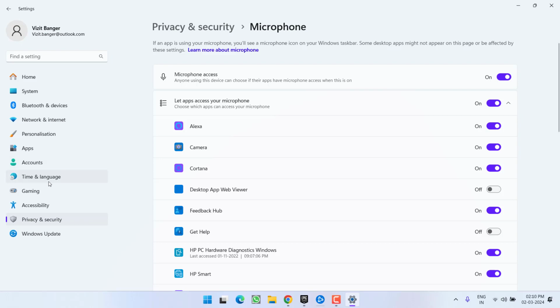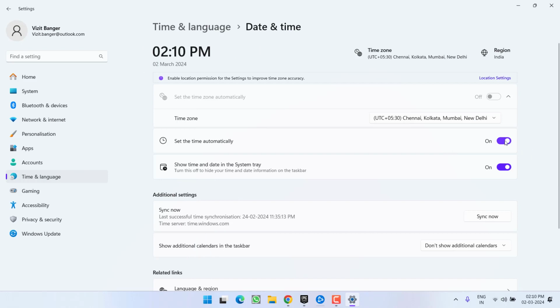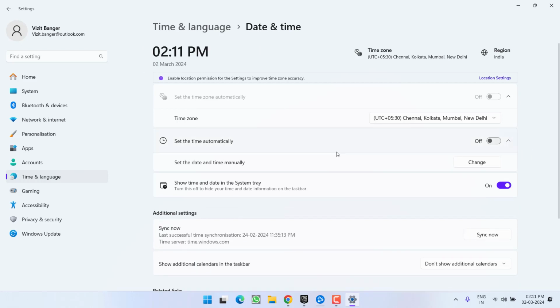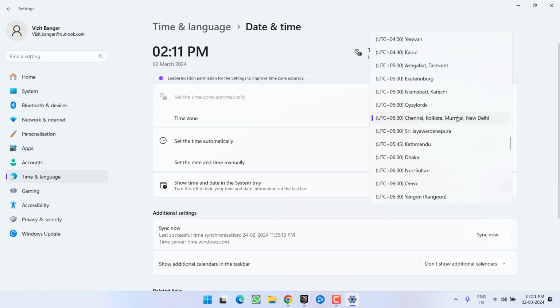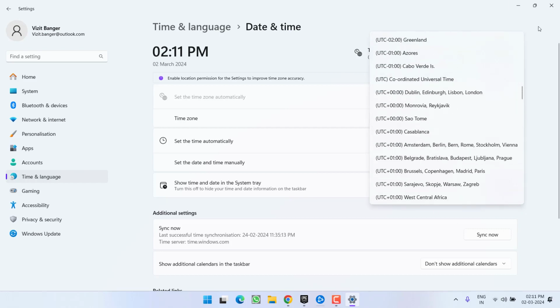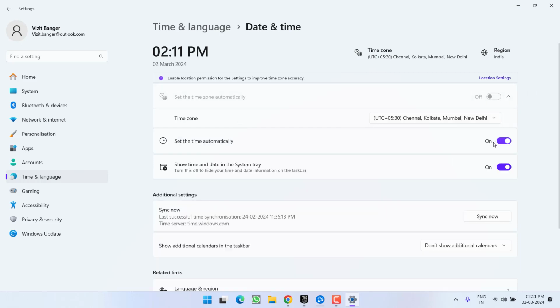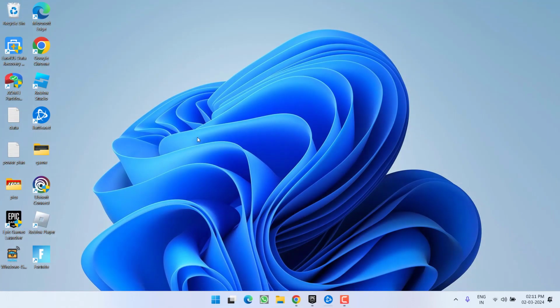And thirdly, click on this time and language option. From here, click on the option date and time. Now under set time automatically, go ahead and turn it off. After turning it off, from the time zone, you need to manually select your default time zone, whichever is available right over here. After selecting the default time zone, you can again go ahead and turn it on. Once you have done these changes also, launch the game to fix the issue of Fortnite mic not working.